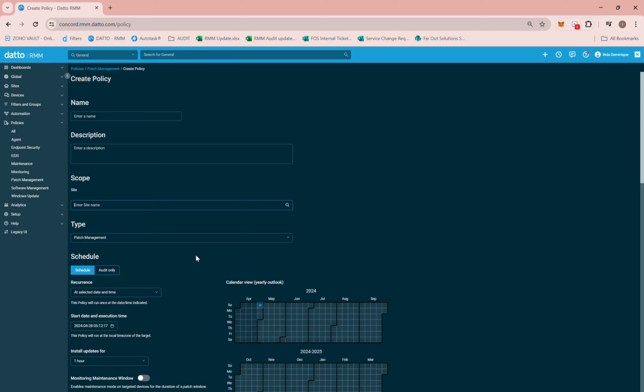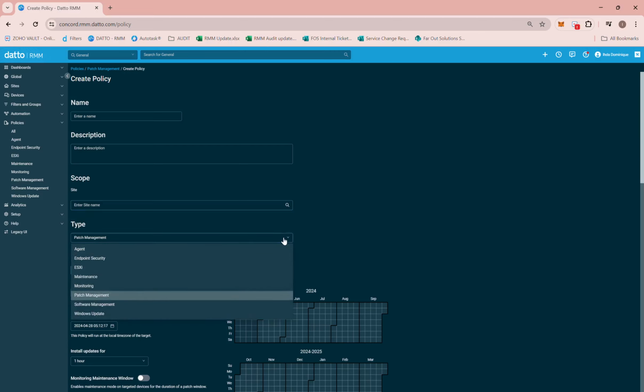Next is type. Type can refer to the category or classification of the policy. In Datto RMM, policies are often categorized based on their function, such as monitoring, automation, maintenance, and so on. Understanding the type helps you determine the policy's role and its use in the future. Once you click this drop-down arrow, you can see the types of policy. You can choose either agent, endpoint security, ESXi, maintenance, monitoring, patch management, software management, or Windows Update.